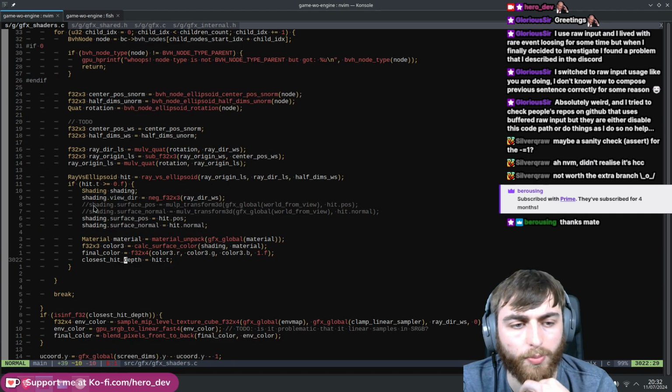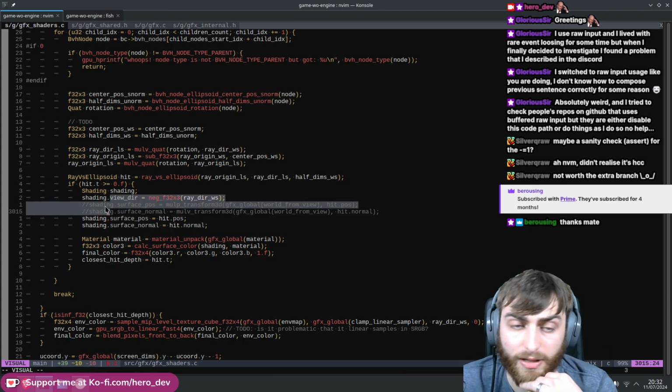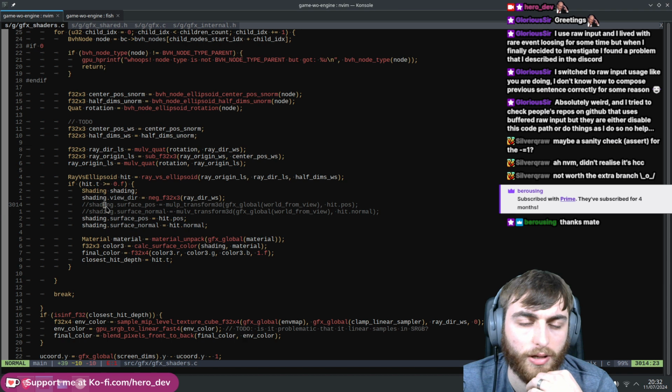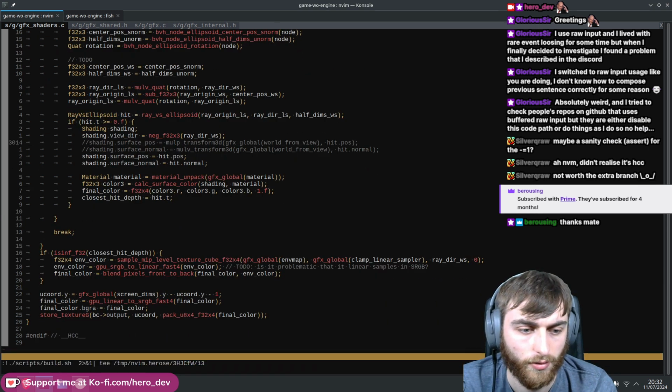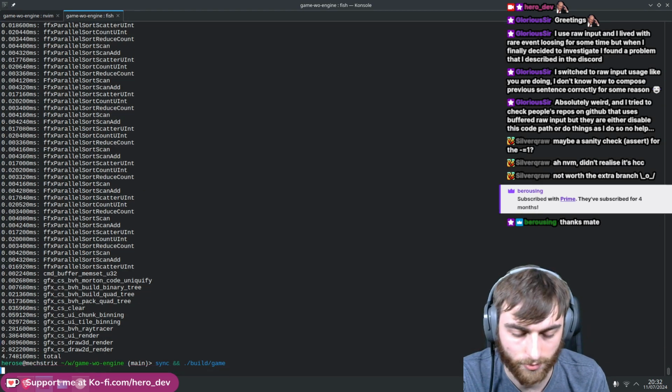So the problem with this is the shading is going to be a bit buggered, because I've got to translate it back into world space or whatever to do the shading. But we don't have to do that. We can at least just see if we hit something. So let's see what happens. If the stream dies, we'll be right back. Here we go.